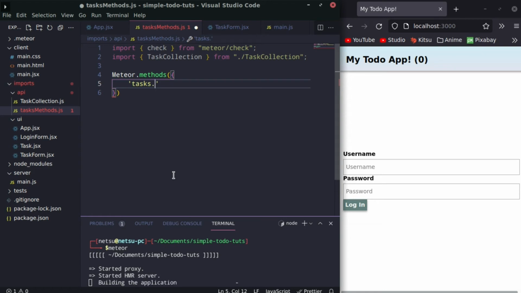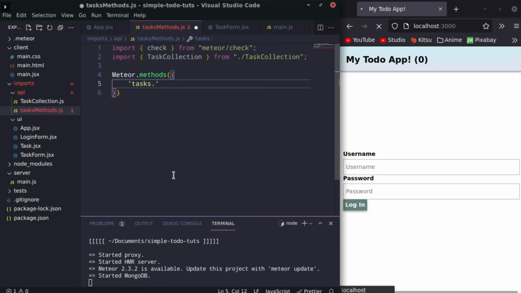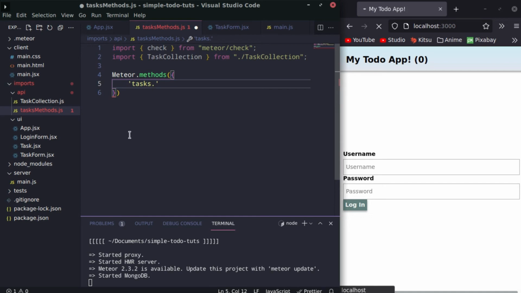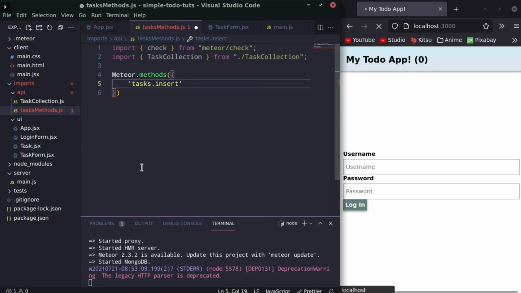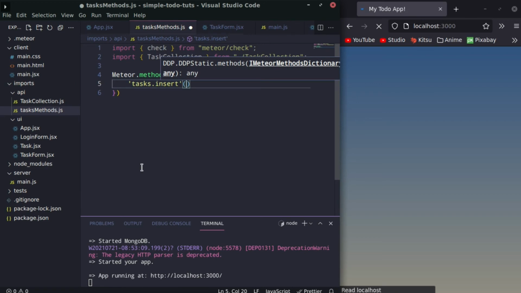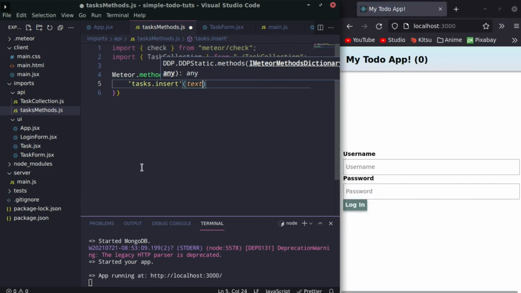You'll have the same if you have multiple collections in your database, which means if you have multiple tables, then you will have multiple of these names. This is just a way to know which method belongs to which collection. Here you can just say insert, because we want to insert data into the database. Then we say what it should take in. In this case, we want to take in text, because this text is what's going to be inserted into the database.